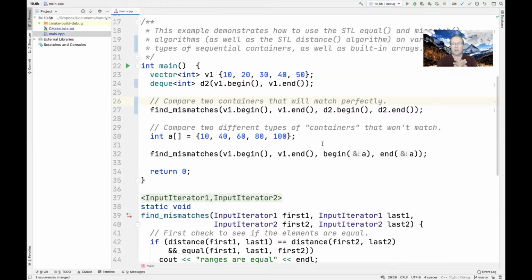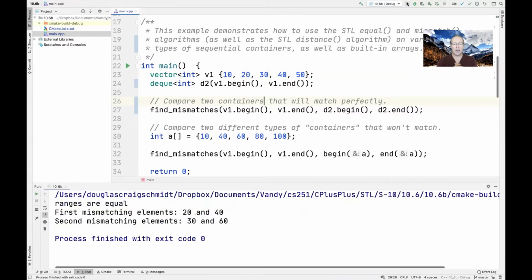And in this particular case, you can see that there are 2 different types of containers, and there really will be mismatches because, of course, they don't have the same values. So let's go ahead and run this thing so you can see what the output is, and then we'll come and take a look and see what the results are.